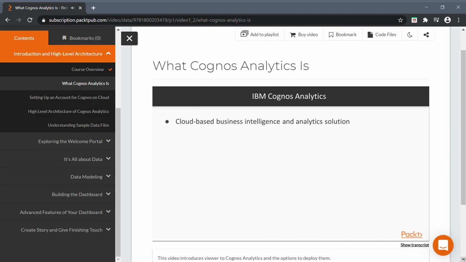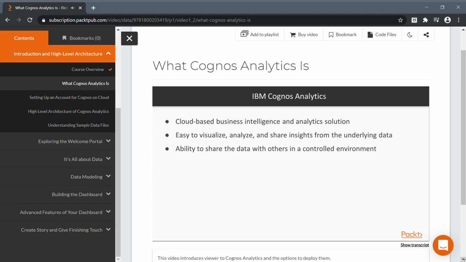IBM Cognos Analytics. IBM Cognos Analytics is a cloud-based business intelligence and analytical solution that makes it easy to visualize, analyze, and share insights from the underlying data. It also gives us the ability to share the data with others in a controlled environment with data protection capabilities. It is a widely used dashboard and report building tool.